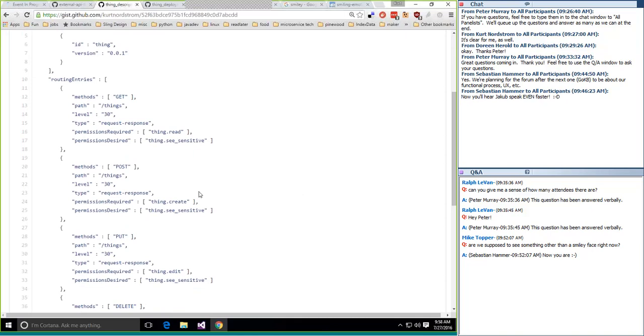So we have a number of different routing entries. They define a collection of methods that a particular entry can take. There's a path that each one can be accessed at. There's a field called level, which is basically the priority at which it gets handled. In the instance that you would have more than one module mapped to the same path and method, the level would tell Okapi which one to send the request to first before it gets passed along the chain.